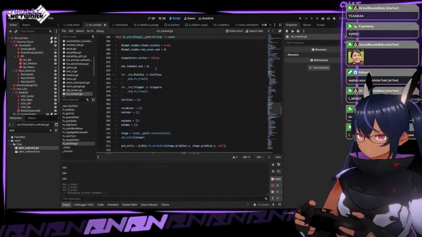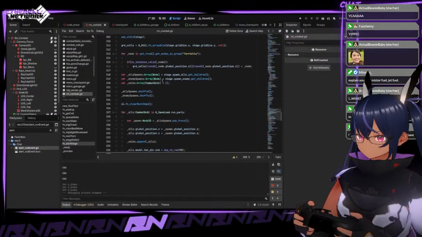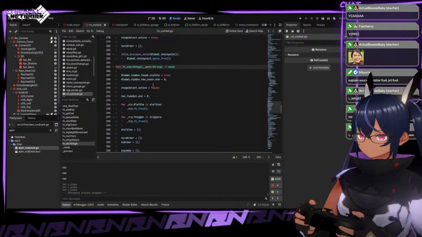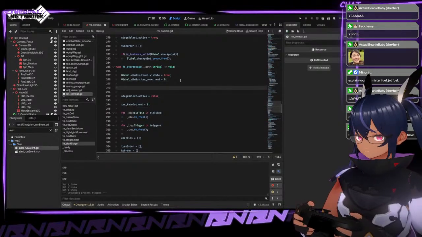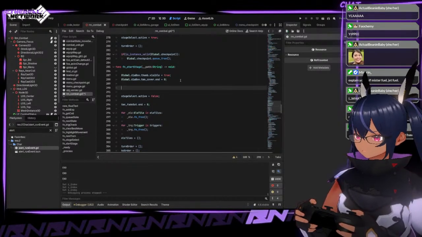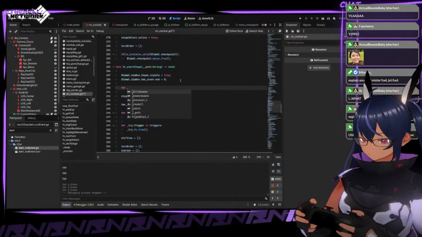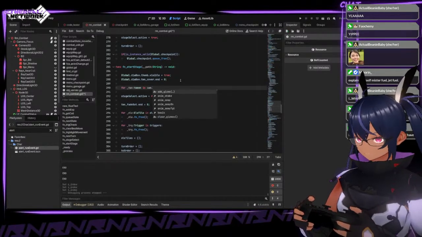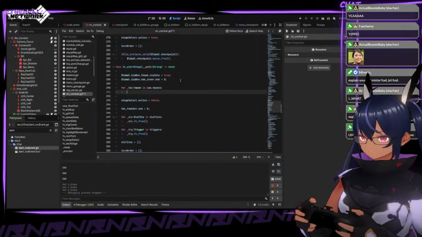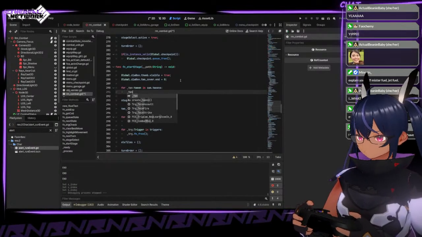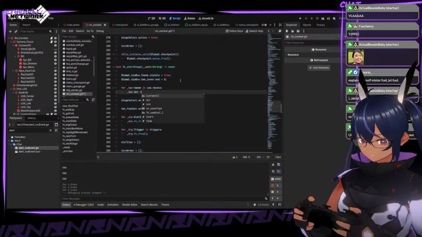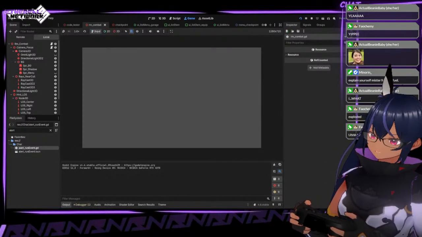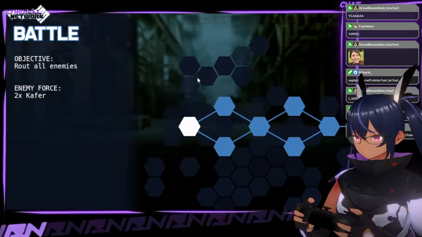Start stage. For tween in cam.tweens, tween.duration equals 0.2. Okay. Let's see if that fixes it.